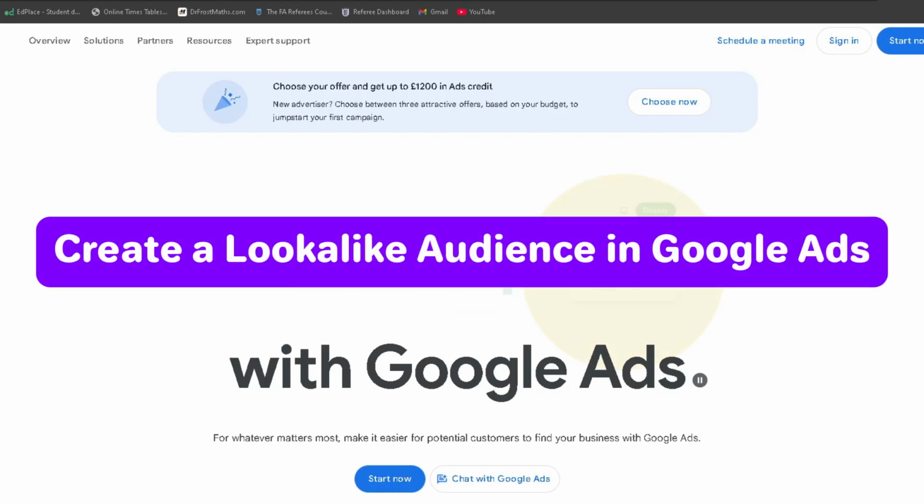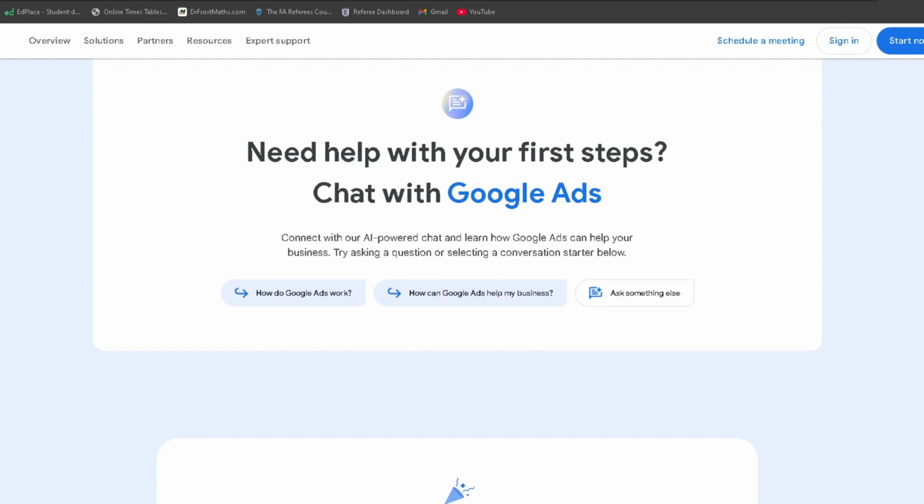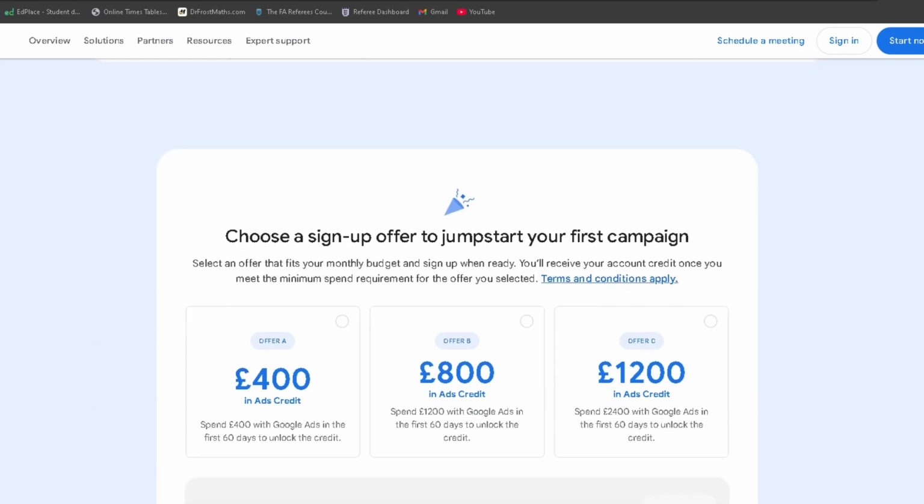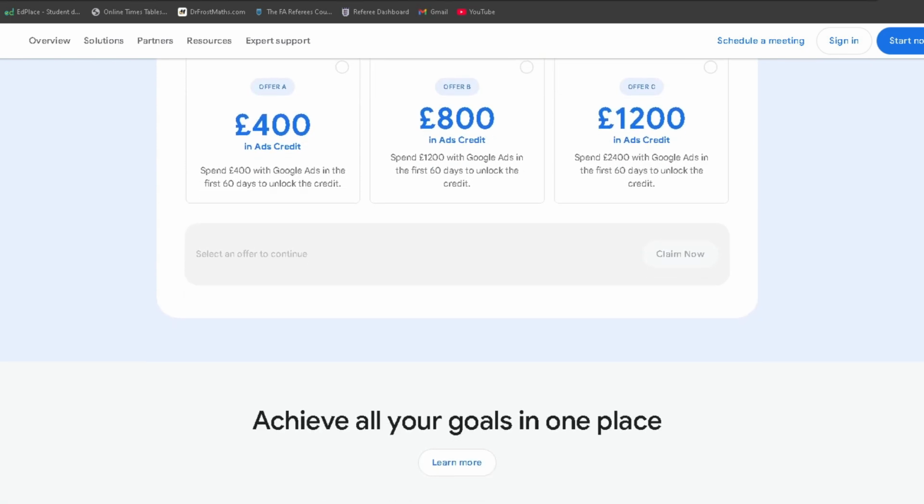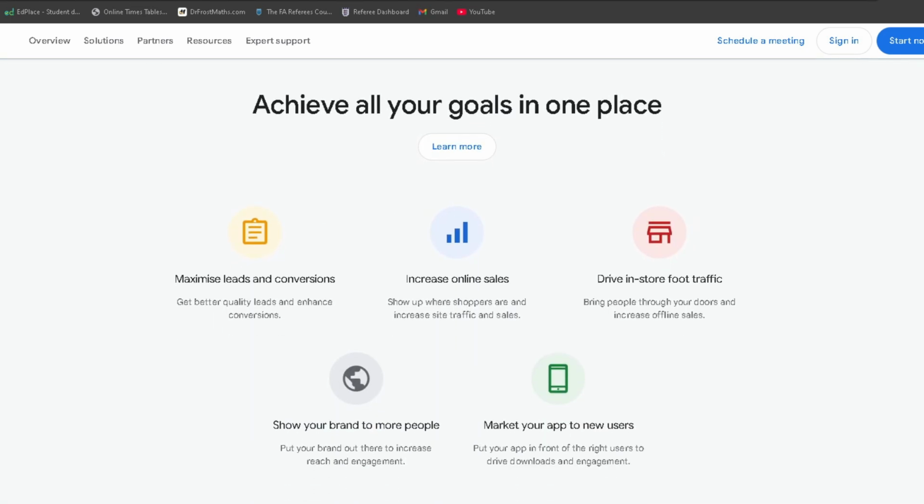In this video, you will learn how to create a lookalike audience in Google Ads. Creating a lookalike audience in Google Ads is a great way to target new users who resemble your existing audience. Here are the simple steps.